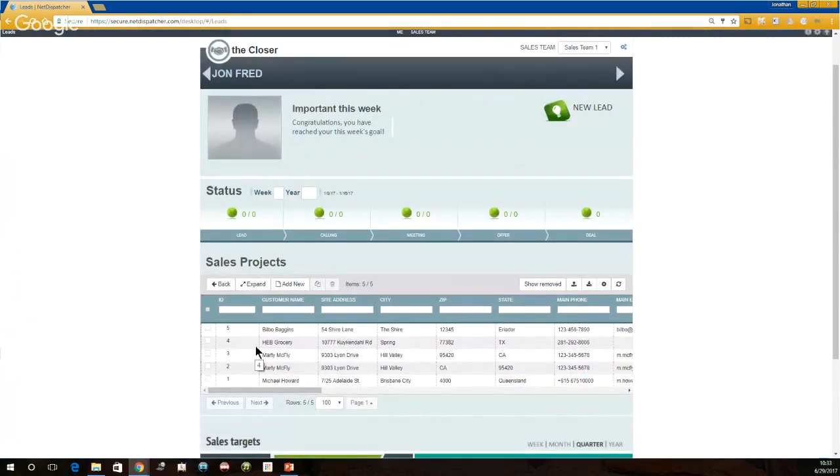So the sales project list here will show you all the projects that you have ever created. Even the ones that you have deleted, you would still be able to access those. It saves pretty much a carbon copy of it, so you would be able to access it. So we can, from here, either open a sales project by simply clicking on which one we want to use, or we can go ahead and click on the new lead up here.